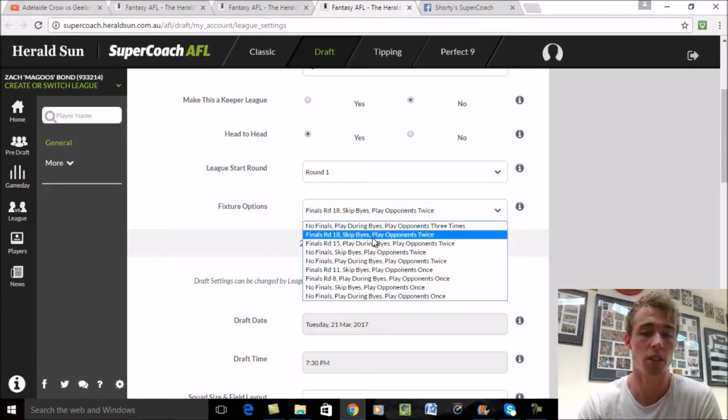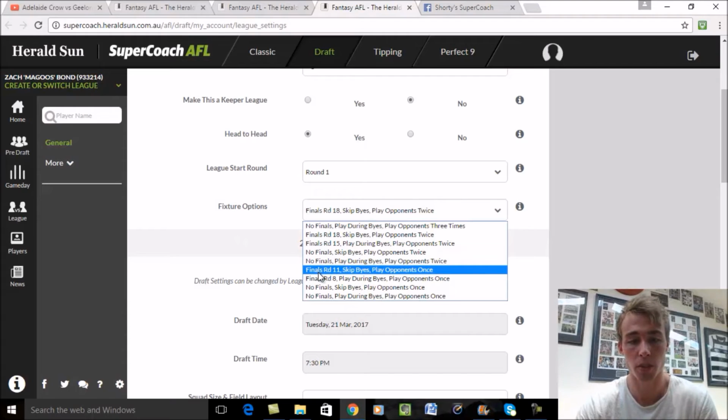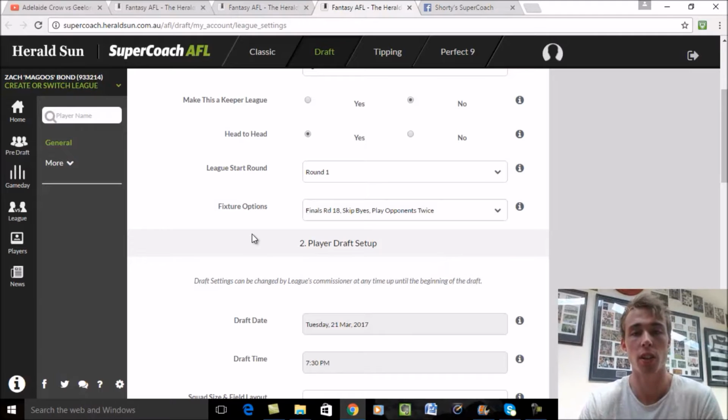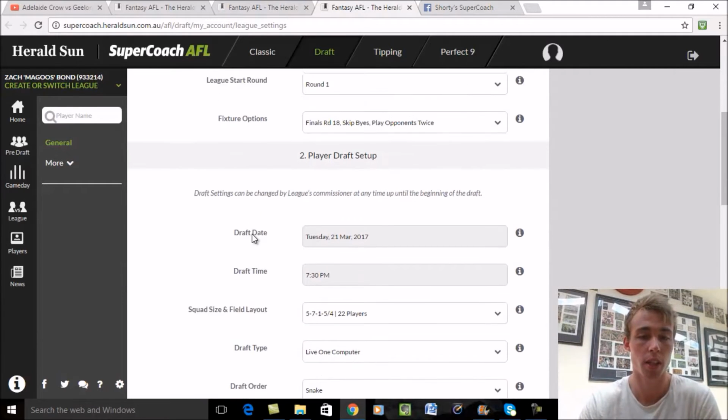I don't think the buys should be taken into consideration for a draft team because you don't pick around that. You just pick the best players available. So you shouldn't be disadvantaged, I feel. A couple of other options. Finals, round 11, skip buys, play opponents once. And finals can start round 8 and you play in the buys. So, I think we always want to have finals, but depending on the size of your league, how many teams are involved, those options will change a little bit.